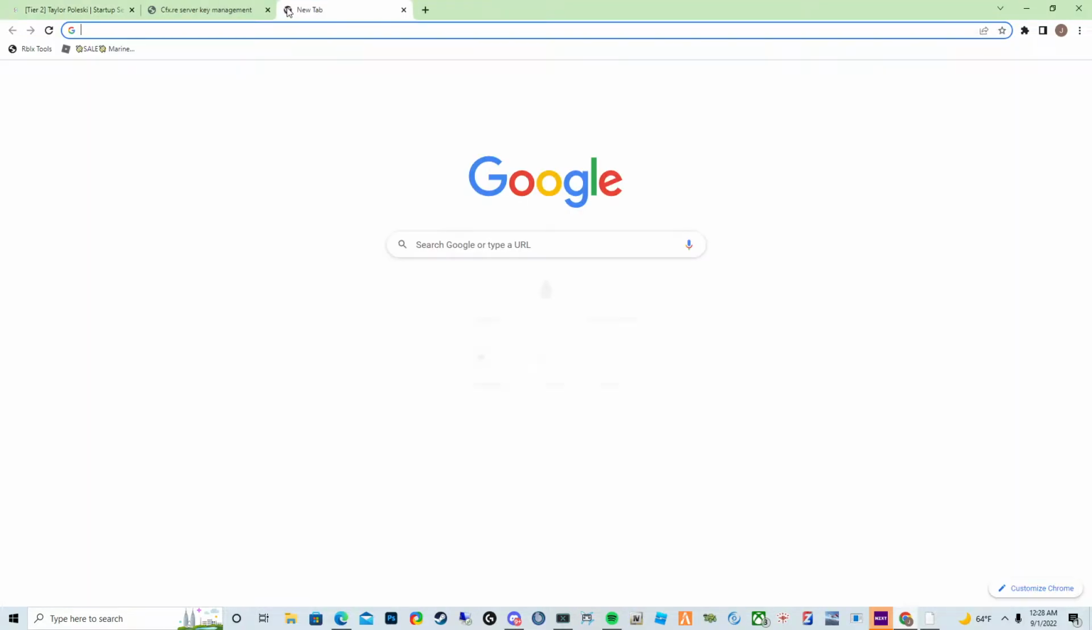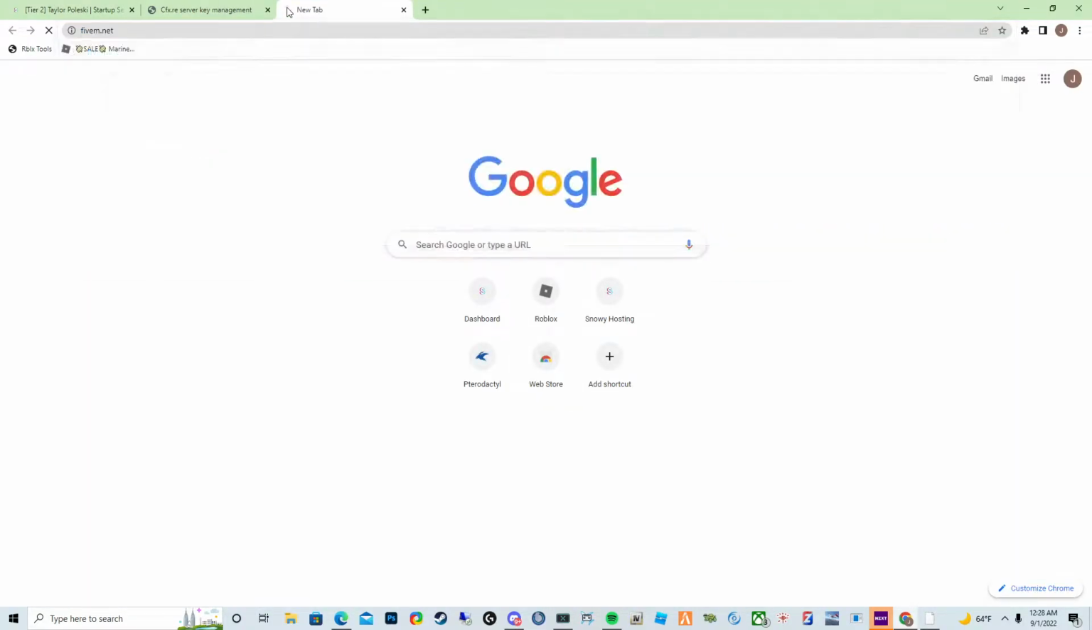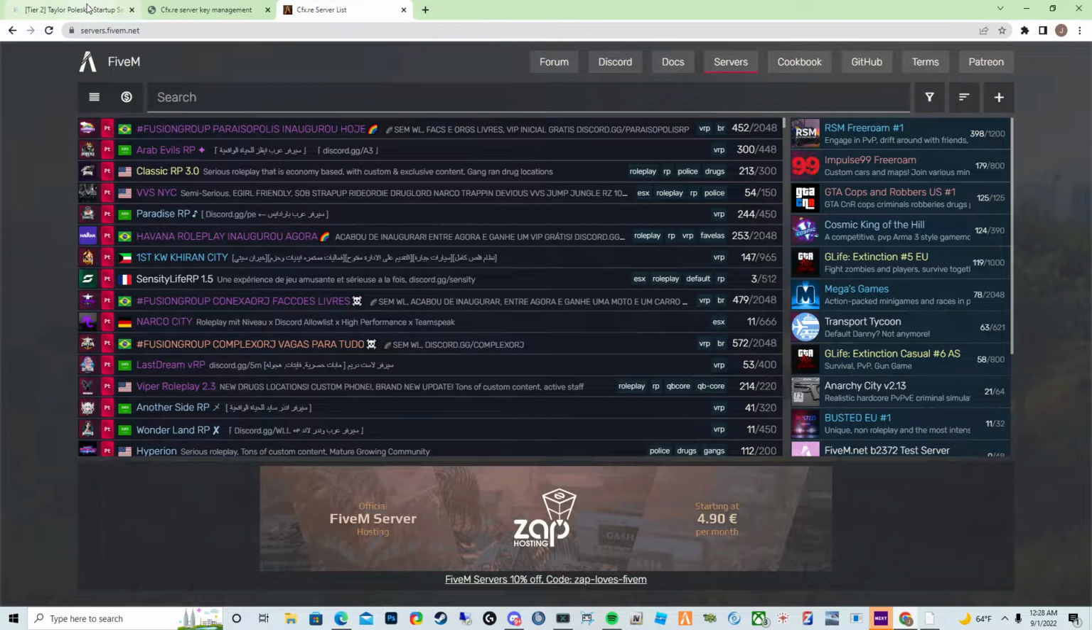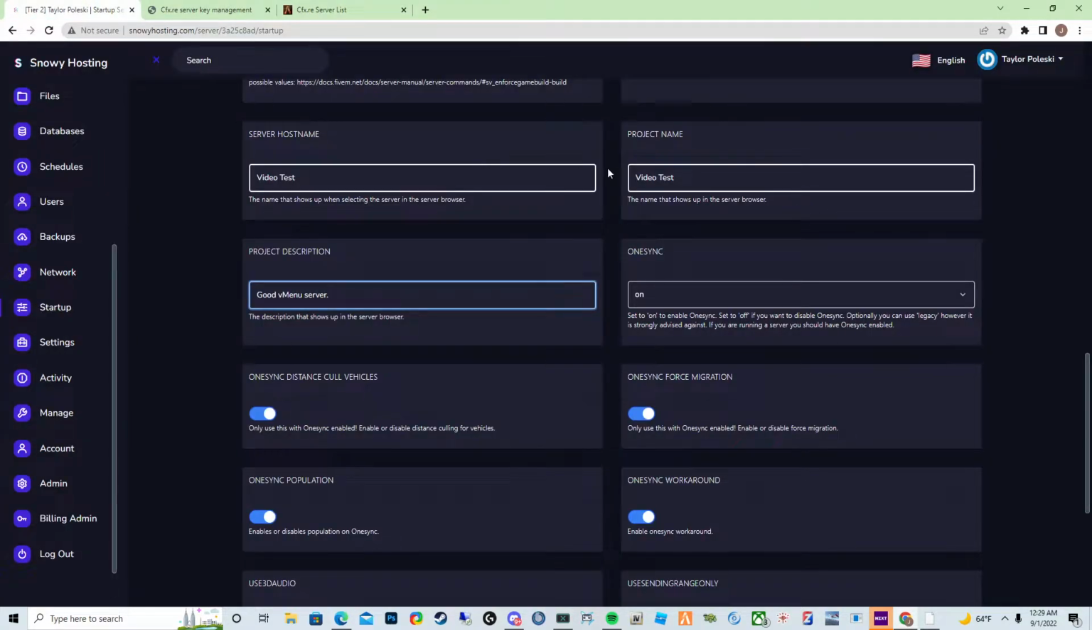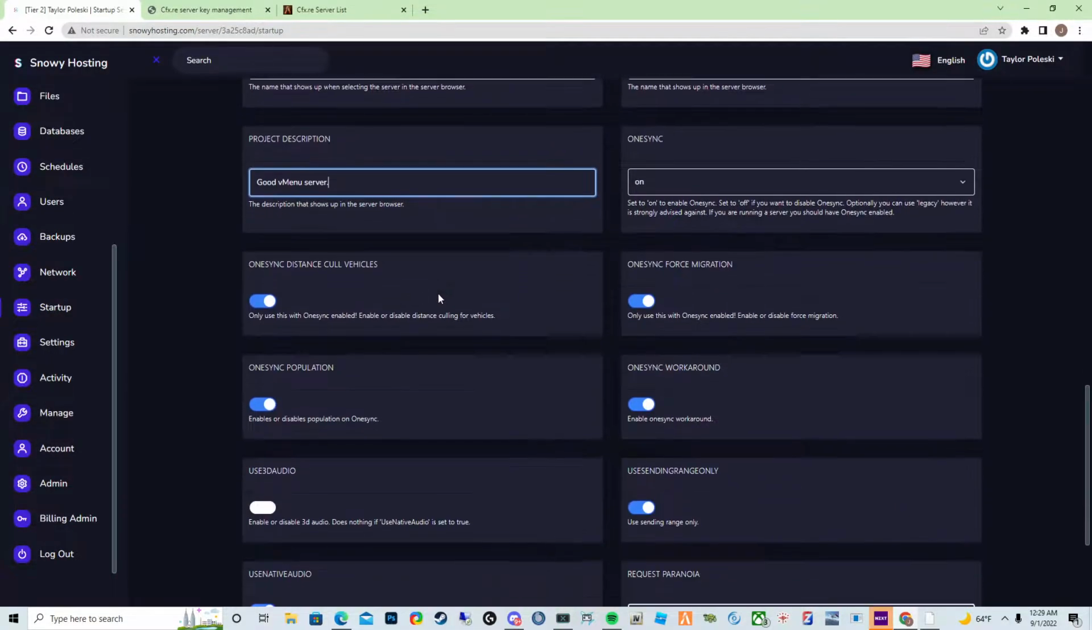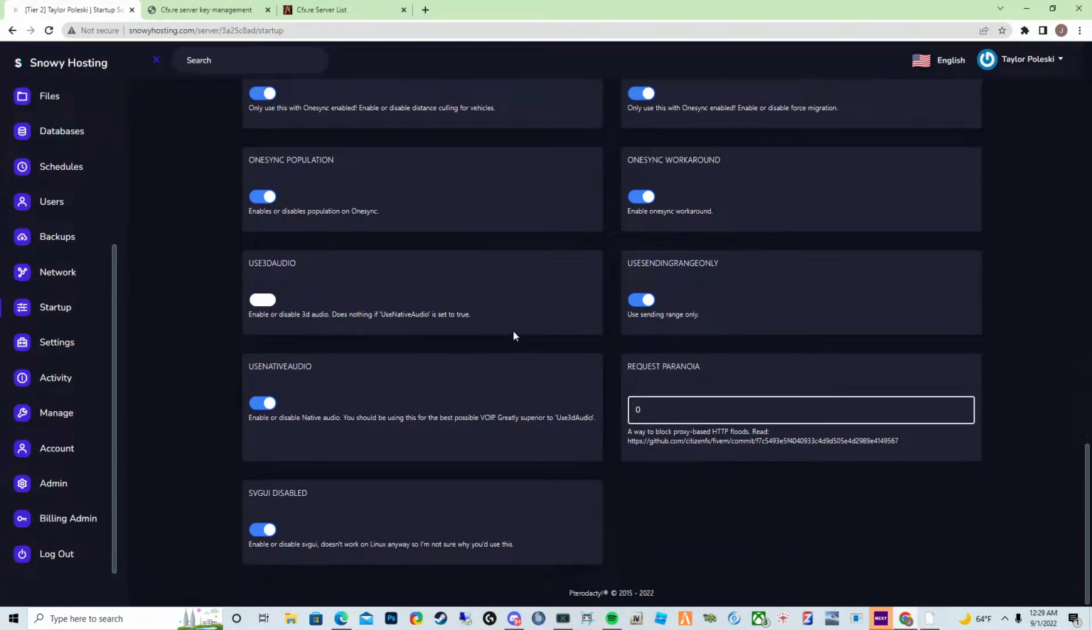For example, if I go on FiveM.net, I type in, and I'll go on servers. For example, we'll just pick the top one. The description is basically what this is. So Paradise Roleplay, we'll find an English one. I don't know why it's all this, but Paradise. So this is the name. This would be these two. And then the description is what would pop up right here. So whenever someone looks up your server, this is your description. You can see it. I just leave these to default.